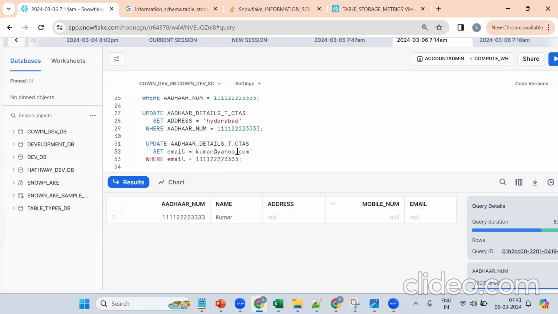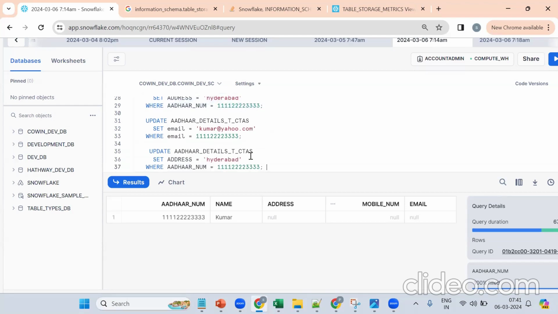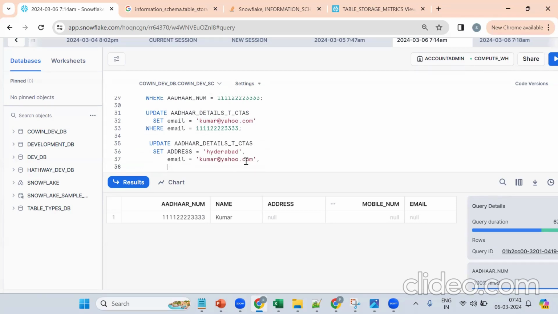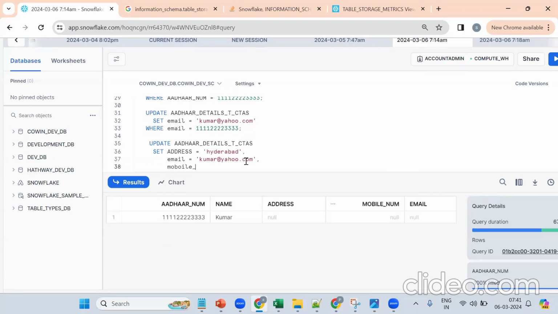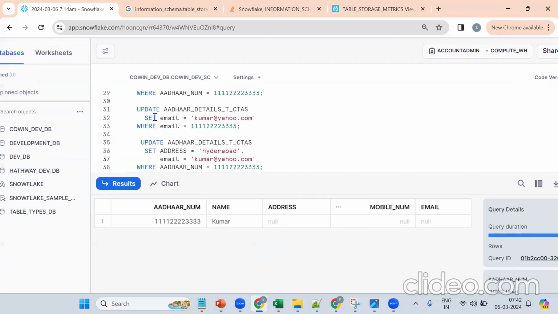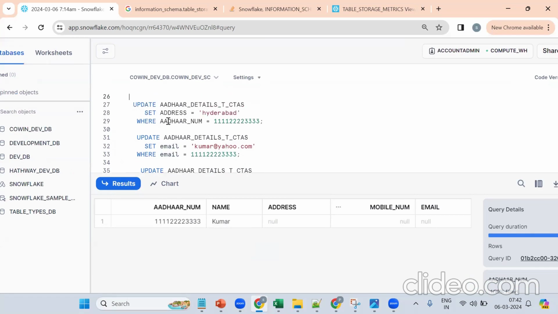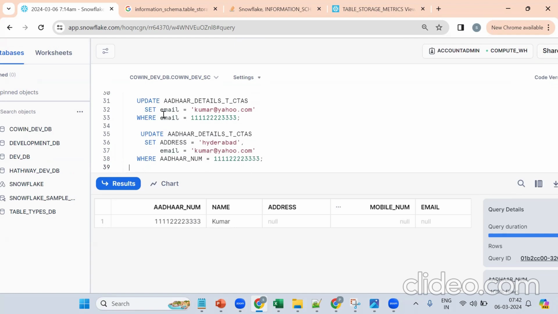Now see, instead of writing two update statements, how can I write a single one? Simply put a comma. If you want one more column, like mobile number, go to the pointer and put a comma. So in a single update statement we can do it; no need to go for multiple operations. Instead of writing two statements, I want to update email and address together, and I can do it in one. See, one row updated.